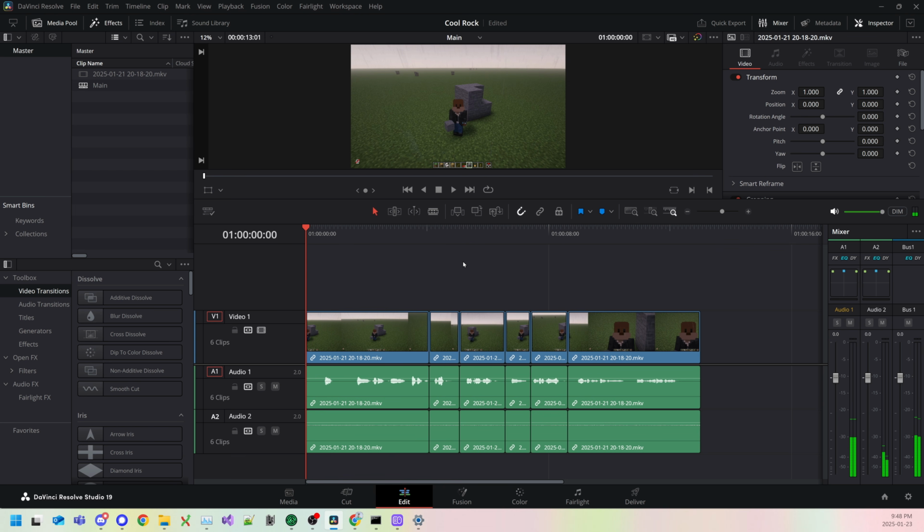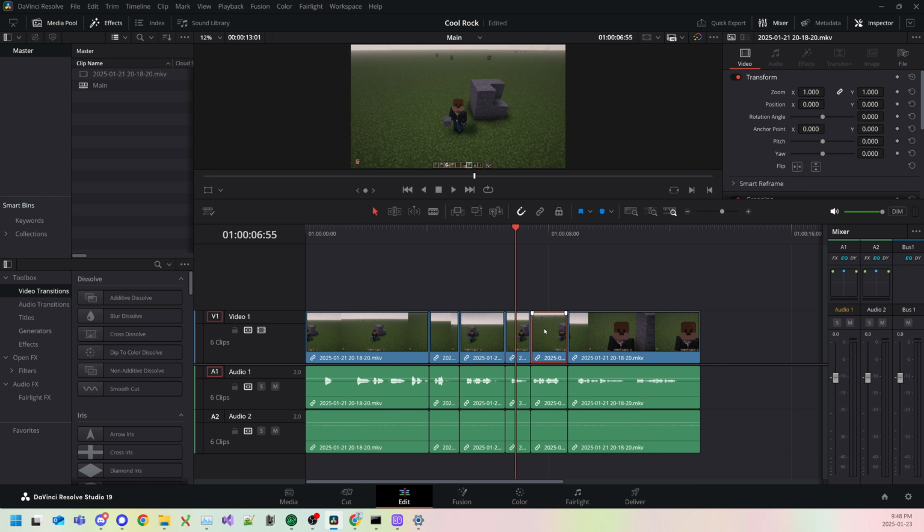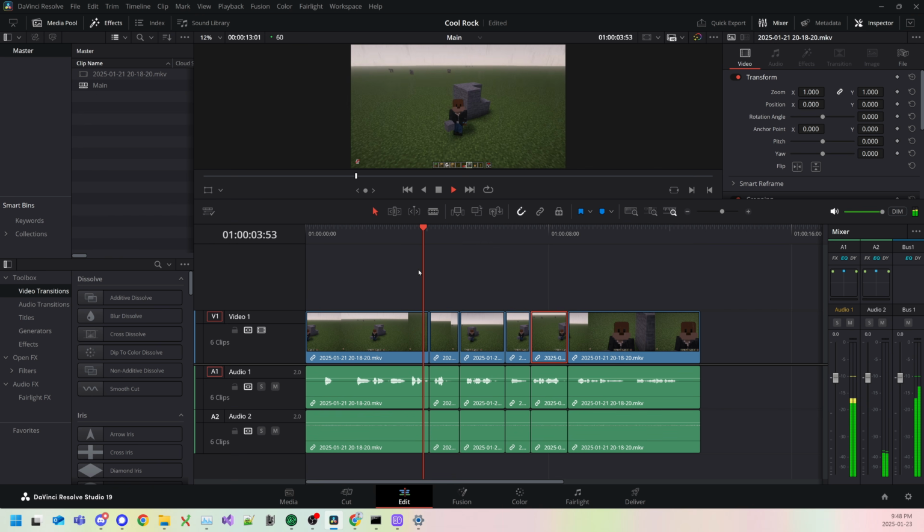Okay, so now I've got my kind of cut up video, and I believe between probably this clip and this clip, we're going to have an ugly jump. Let's just quickly scan through. Yeah, I don't like that jump. Now, there's a few things we can do to fix this.